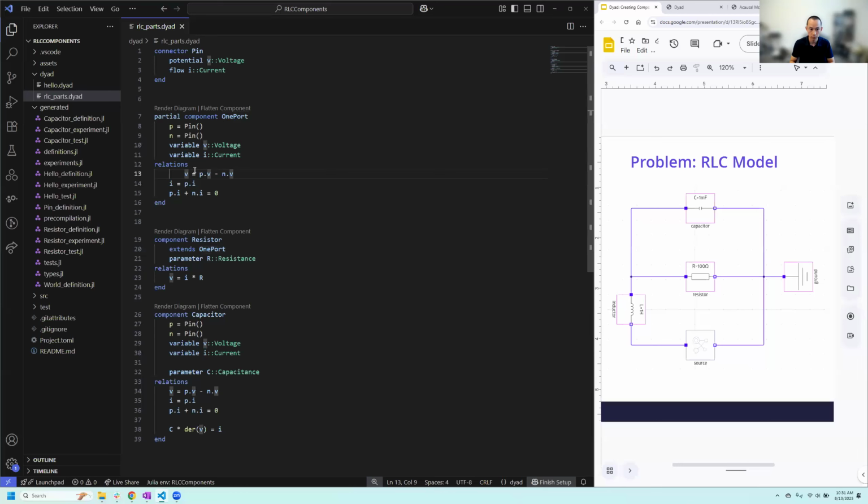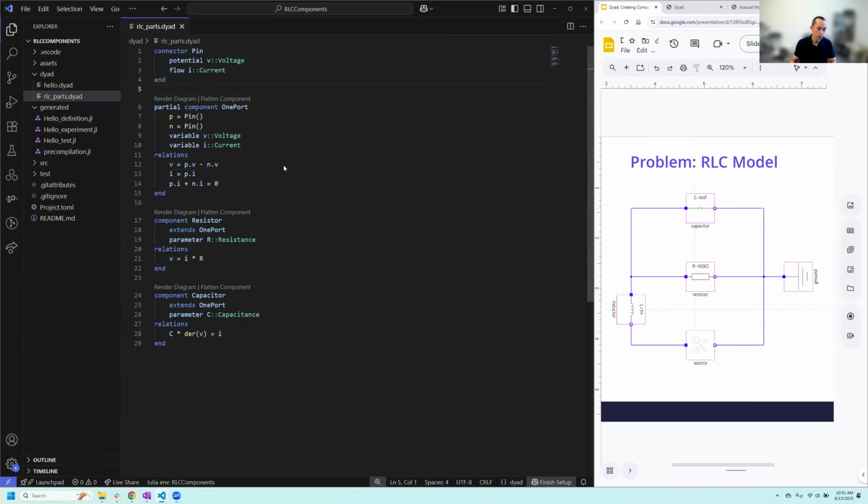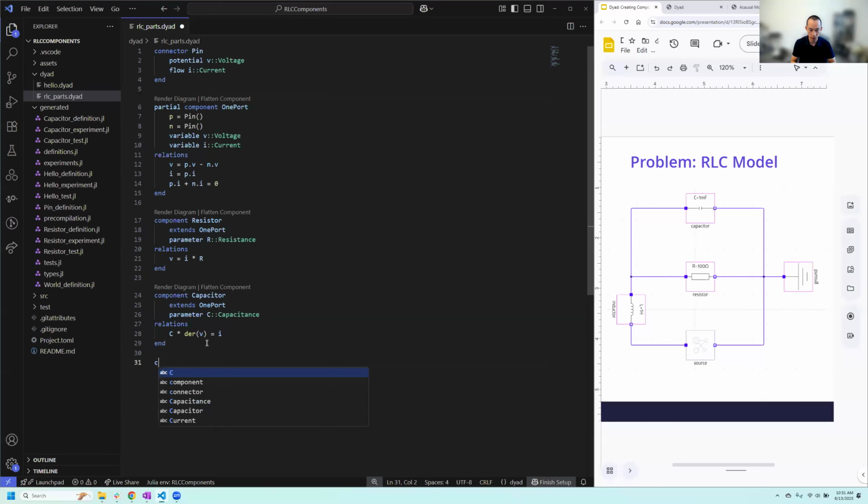We're going to do the exact same thing for the capacitor down here. The capacitor will now extend one port, and we can get rid of all this redundant code. I hope that's clear what we've done so far: created a partial component one port, and then created a resistor as well as a capacitor. The inductor is going to be very similar to the resistor and capacitor, so let's go ahead and build that up.